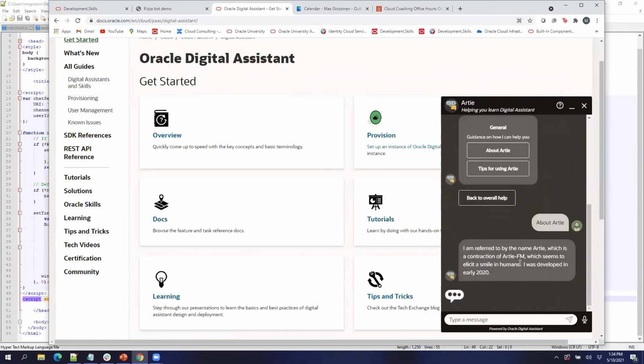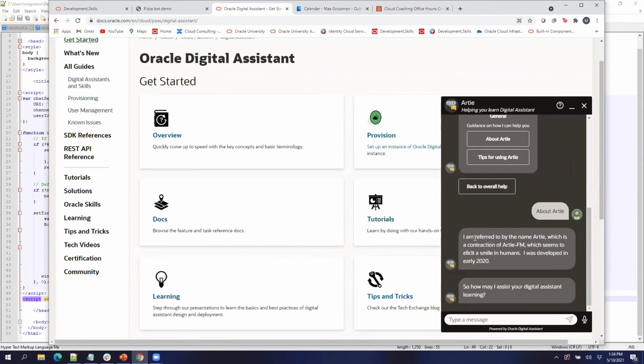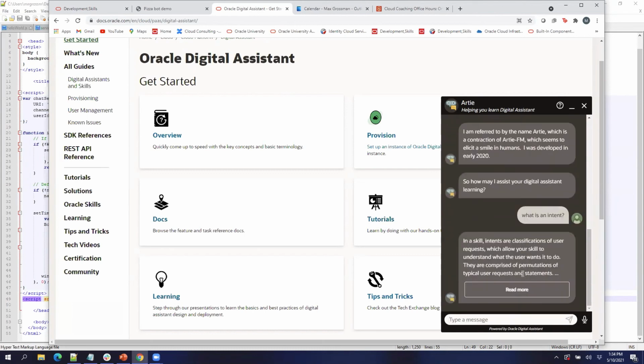So I could say about, and then I'm referred to by name, RDFM, which seems to listen small humans. I was developed in early 2020, and it just tells you about the bot. So let's say, let me ask like, what is an intent, right? It'll give me the information I'm looking for. This could be a Q&A. This could be something within the dialog flow itself, but it presents to me the information I want to know. And maybe there's a link or something I can add.